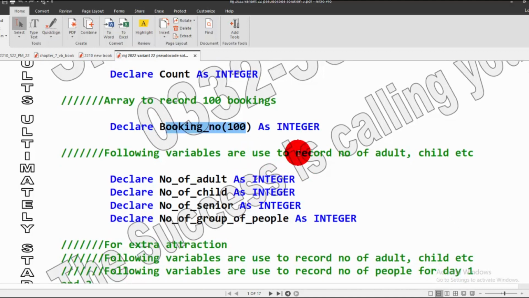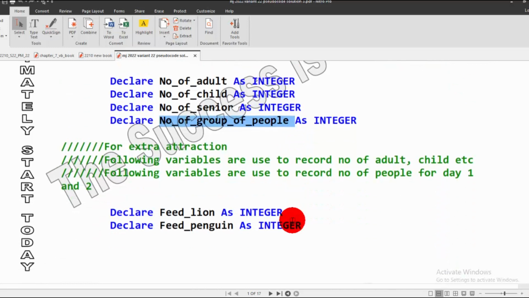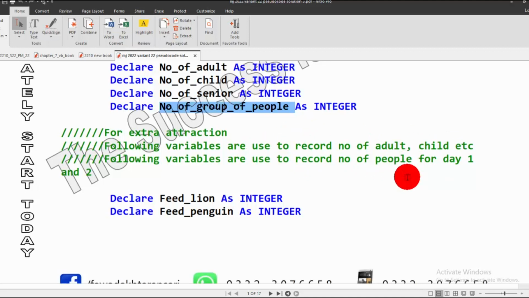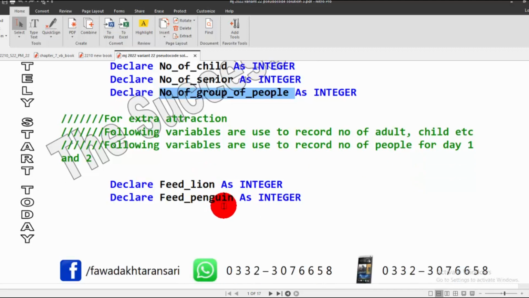Next, the following variables I used to record the number of adults, children, and seniors. So number of adults as an integer, declare number of children, number of seniors, and the group of people. So these are integers. For extra attraction, the following variables are used to record the number of adults and children for day 1 and day 2. Okay. So this is a common variable for day 1 and day 2.